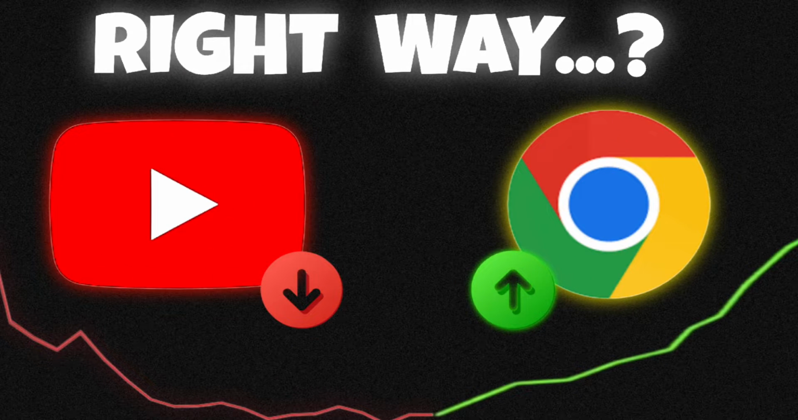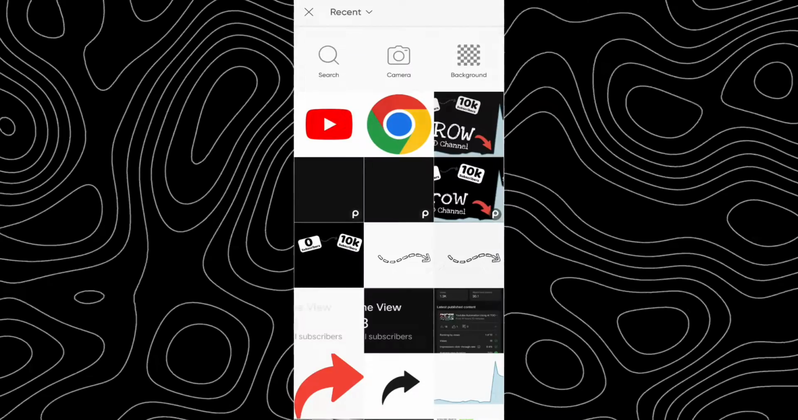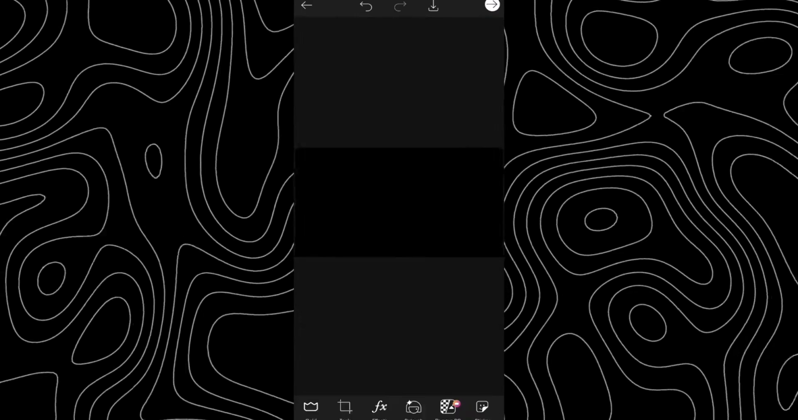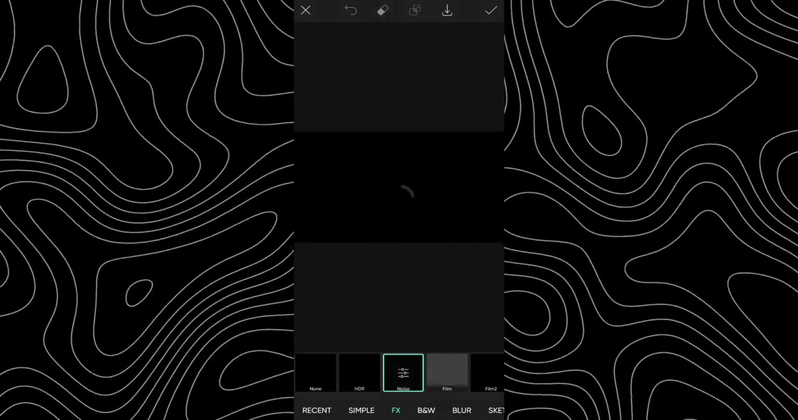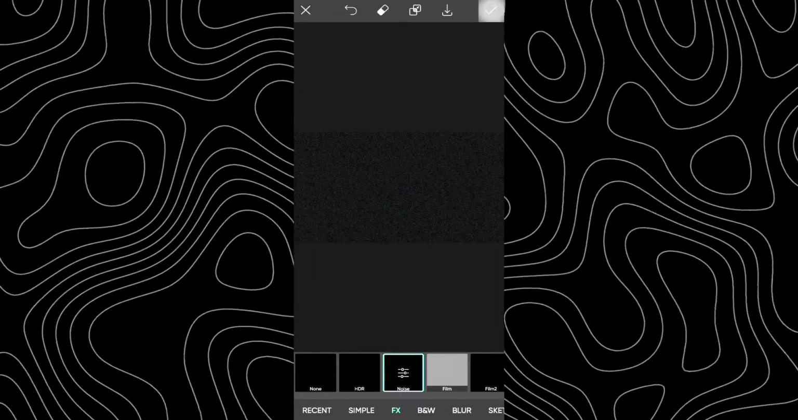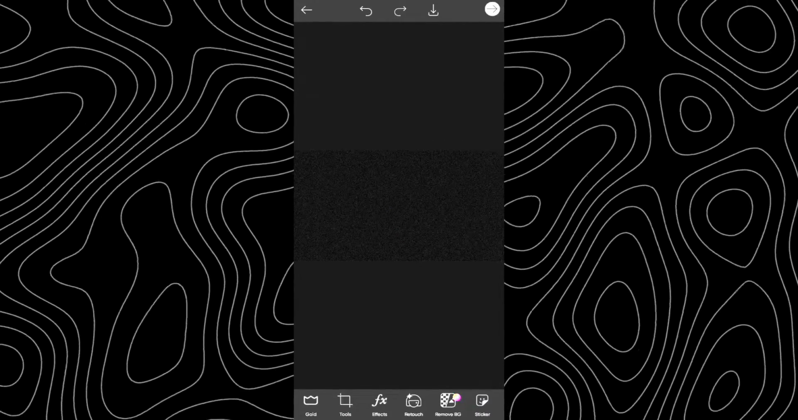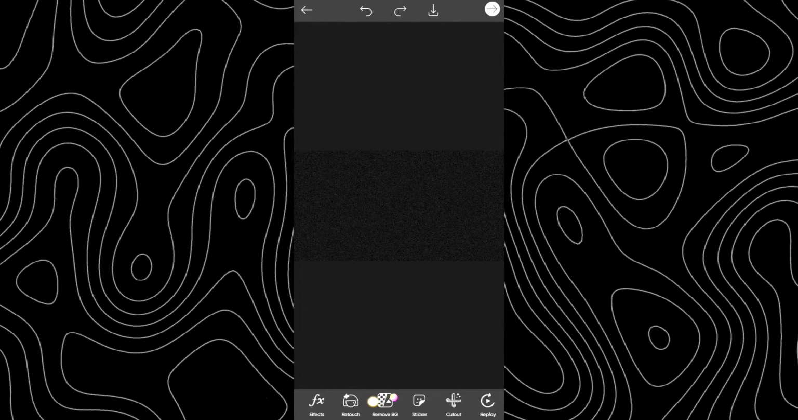This thumbnail is also as easy as the first one. Let's once again start with selecting the background for our thumbnail. Select the thumbnail ratio and go to the Effects option and select the noise effect. It's not like the noise effect is compulsory. Whichever effect you like, you can select. For me, the noise effect looks attractive and it also looks unique.